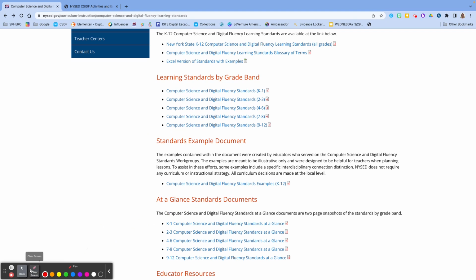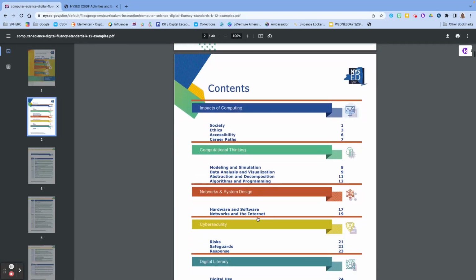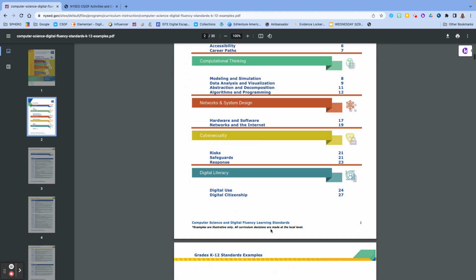And we're going to click on the link that you see on your page that says Computer Science and Digital Fluency Standards Examples. This PDF was put together by educators statewide to help us see what these standards could look like in action. It is still broken down by our five concept areas that we went over in the last few videos. And this document is going to show examples K-12.